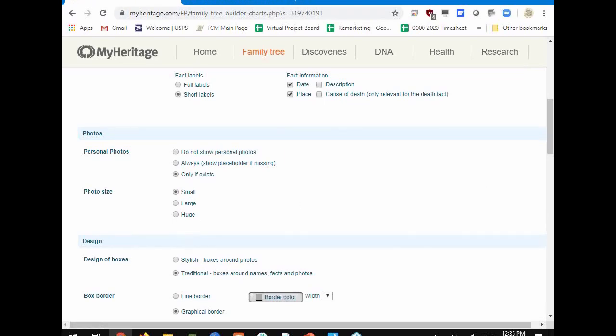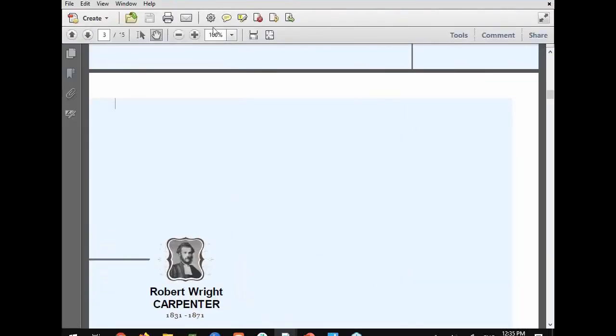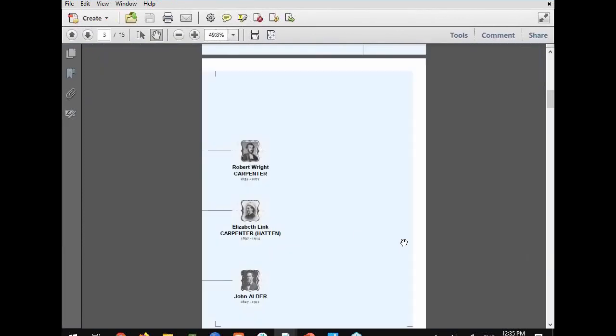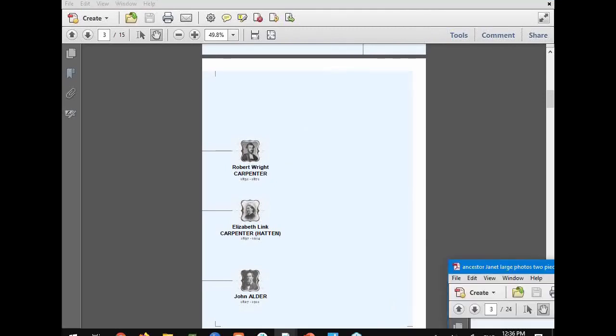Now let me show you a little bit of the difference here. This one, let me zoom to page level. Okay, so I had broken this chart up into 8.5 by 11 pieces. So this piece right here you can see is an 8.5 by 11 piece. And so you can see about what size those pictures are going to be. They're about 3/4 inch tall, maybe a little bit taller, and about 2/3 inch wide. And that's the small photo size. We'll talk about splitting up PDFs into 8.5 by 11s in a minute.